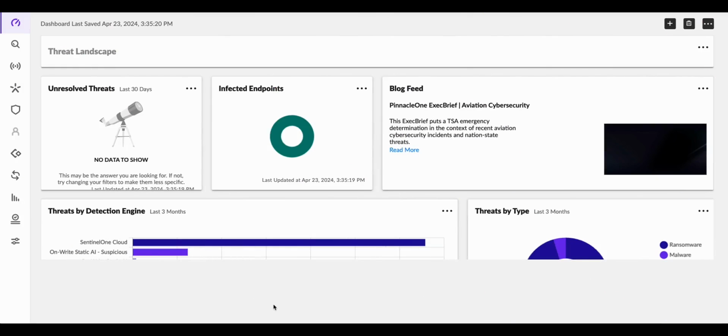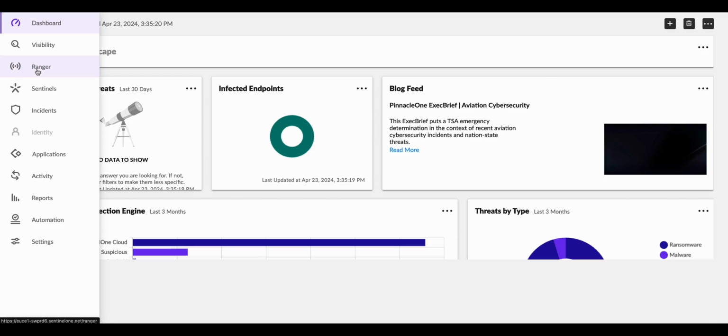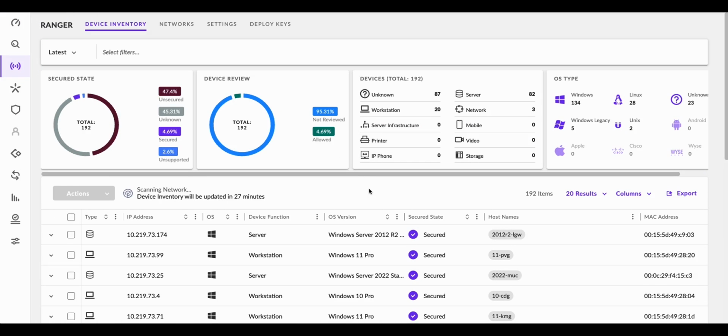Ranger is a billable add-on that you can self-enable, giving you full visibility of all devices connected to your network. You can access Ranger, coming into the left navigation pane, and selecting Ranger. Ranger agents scan your corporate environment to identify and manage connected devices, even those not protected or supported by SentinelOne. You can see that Ranger identifies devices as secured, which is end user computers or laptops or servers with SentinelOne agent installed.